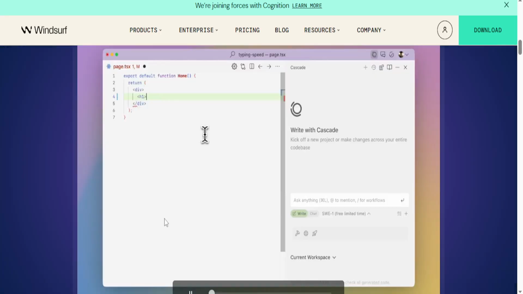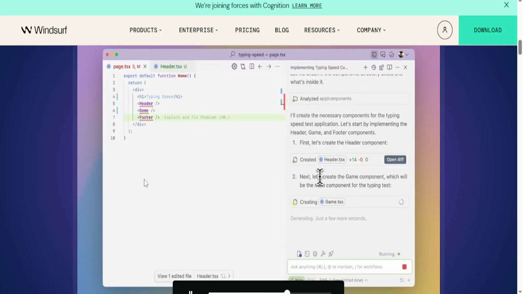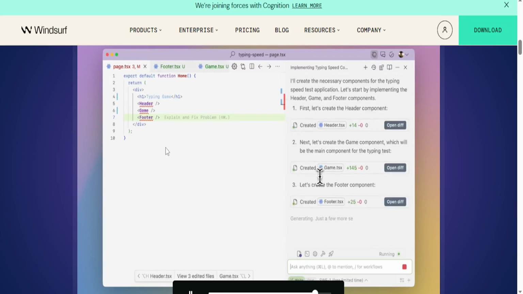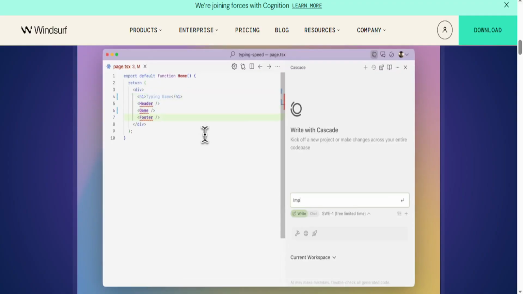The UI is cleaner and more minimal, but it does take a little getting used to. And the biggest con is that its multi-file refactors can be a bit slower than Cursor's quick-fire approach.